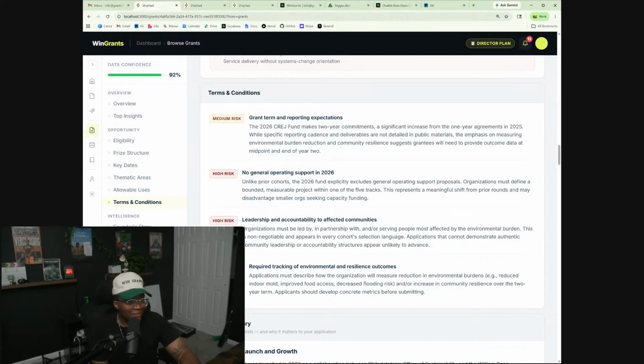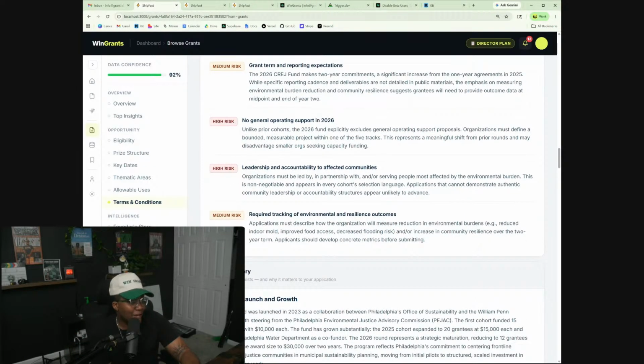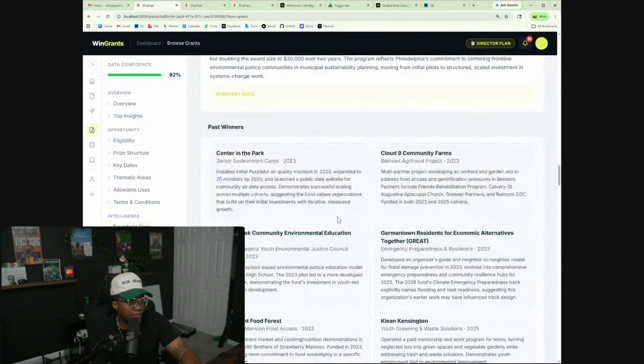That means you have to keep real materials. You have to take photos, videos, documentation about whatever it is you're doing, okay, in order for this to go. All right, what else do we have here? Required tracking of environmental and resilience outcomes. Yeah, there's going to be a lot of reporting with this grant, especially since it's over 2 years.